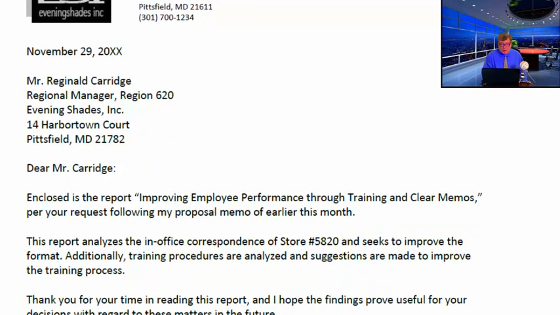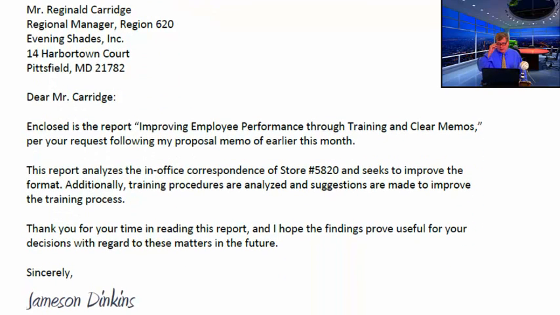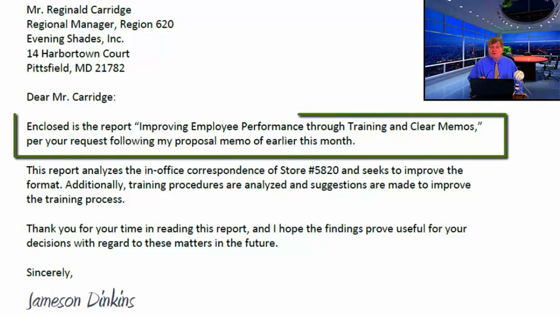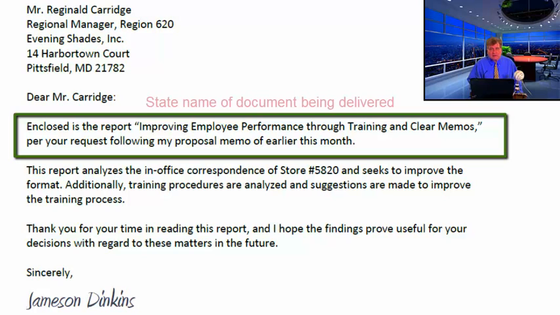Now let's talk about what is in the transmittal letter. As you can see, it's very short. It's half of a page. So that first paragraph is only 1 sentence long. And the purpose of that first paragraph, that first sentence, is simply to state the name of the document that you are delivering and why you are delivering it, because this person approved your proposal and asked for it.